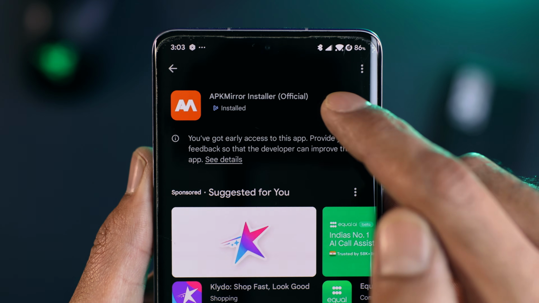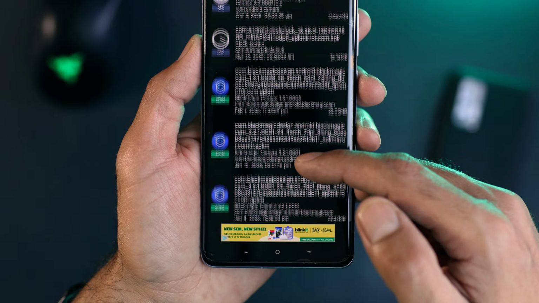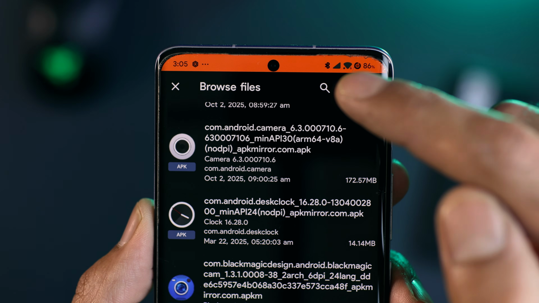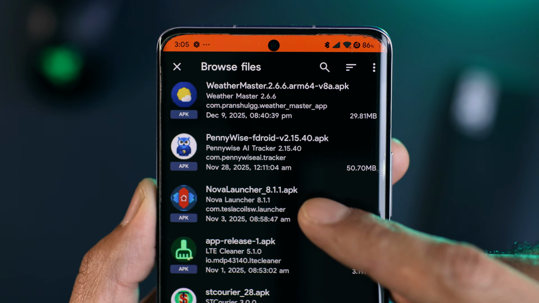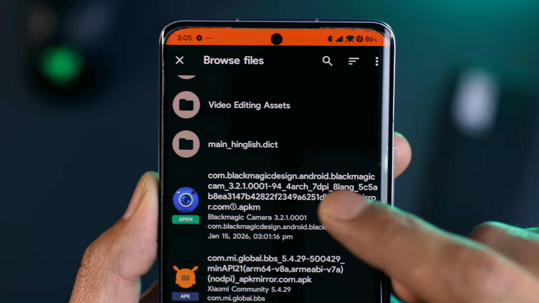When the application is installed, please open it, tap on Browse Files and select the bundle APK from your phone storage. It will be present in the download folder. If you are having a hard time finding the file, please use the filter option at the top right to see the latest downloaded files. When the file is selected, tap on Install Package.